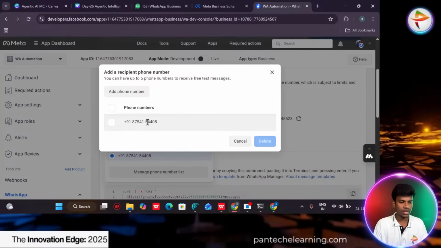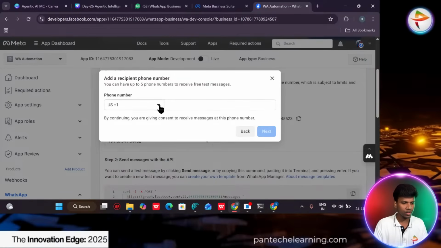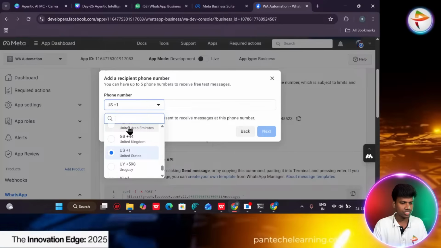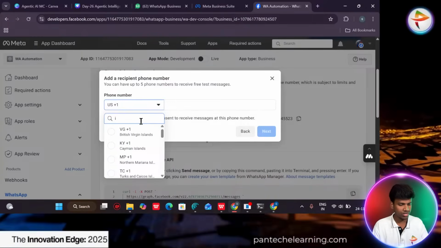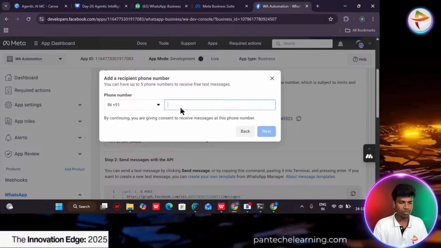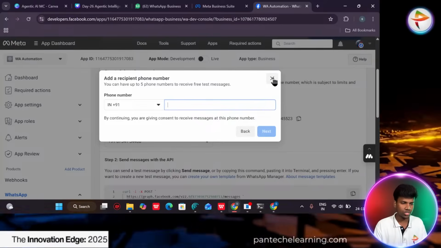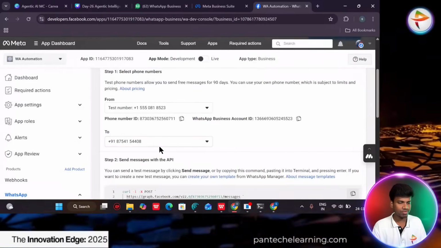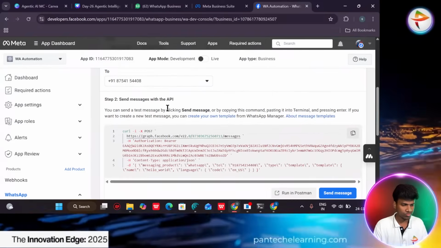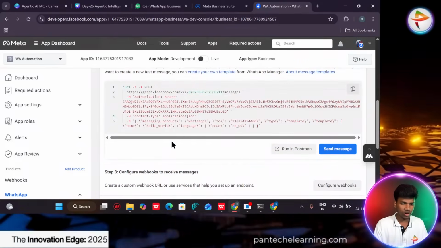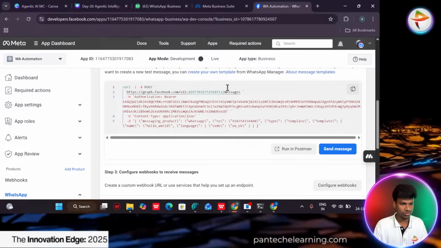I already have this one. You click Add phone number and select the region. If you are in India, you can select India, typing Indian, then +91, and provide your number and click Next. It goes to that official page. I already have this number, so I provided it. Once everything is connected, you can give Send message.